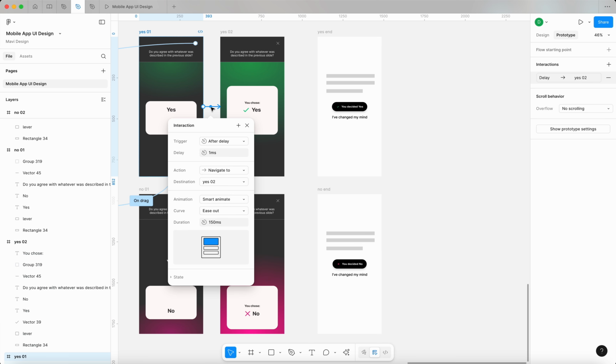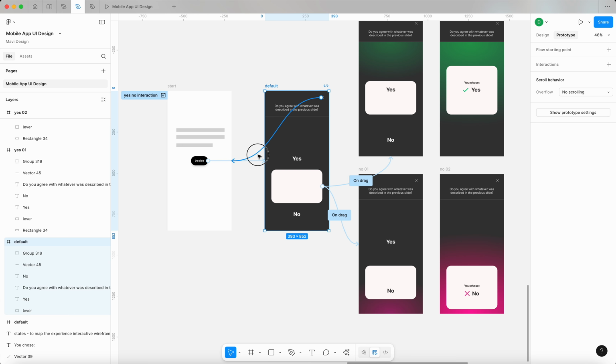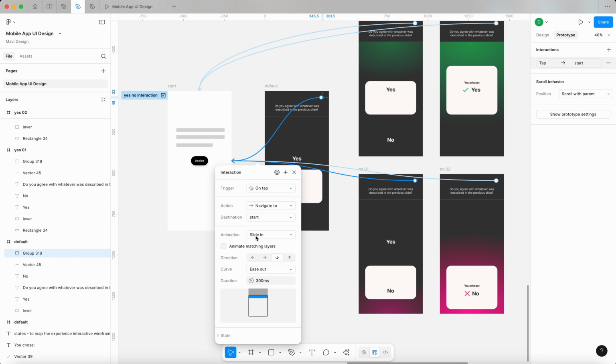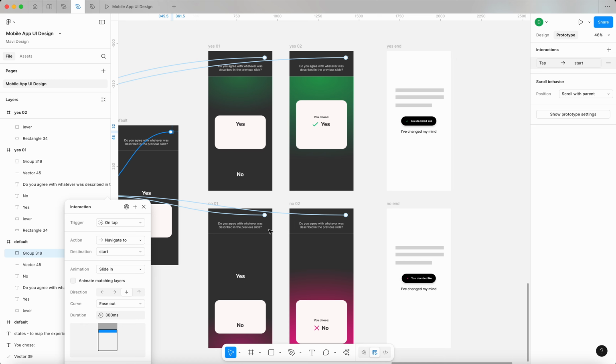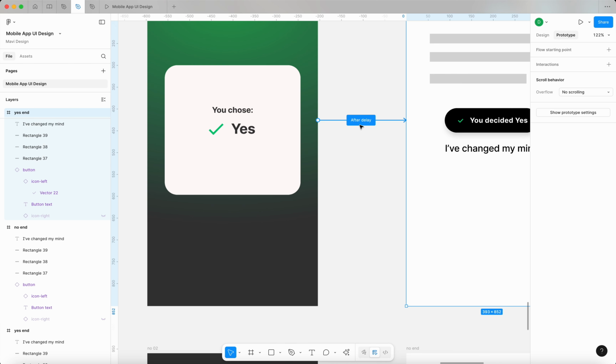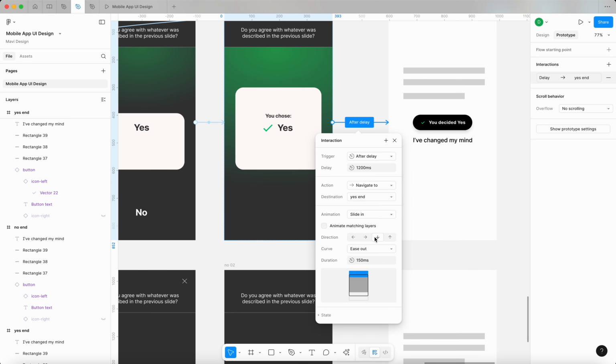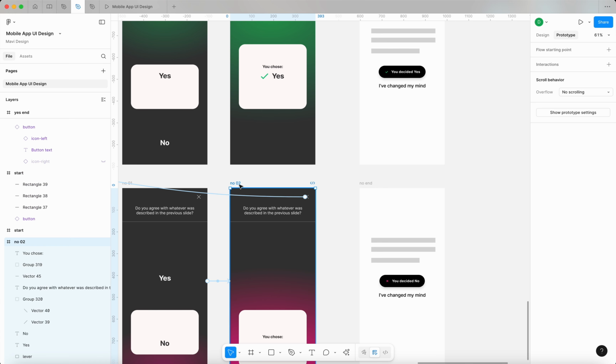Let's see what this does. No, that's gonna be slide in, and from the top. So it's gonna be actually slide in from the top. And then something similar here, of course.